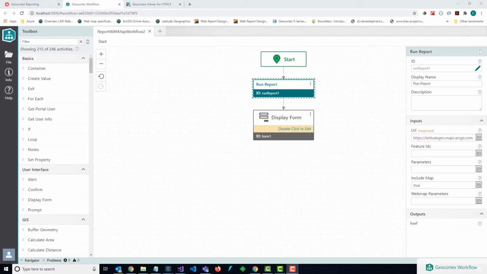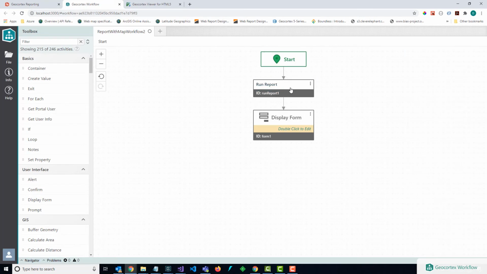For my second demonstration, I'm going to show you another way to include the map from your viewer in a report. This one gives you a little bit more control over the extent and scale at which you'll print the map. So I'm going to go ahead and remove that true from the include map option.